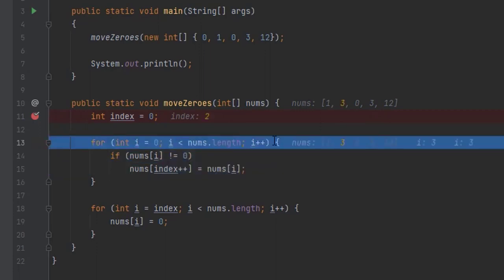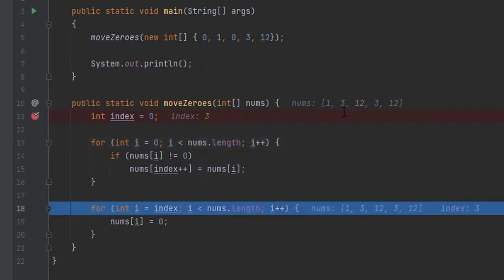And now the next one is 0, and now we've got 3. So it's going to add that. And finally, we have 12. And that ends that loop. So you'll see here the nums is 1, 3, 12, but we've still got 3 and 12 here, so now we just need to zero those out.